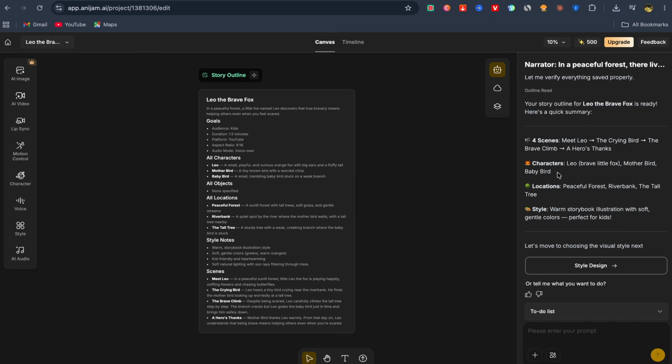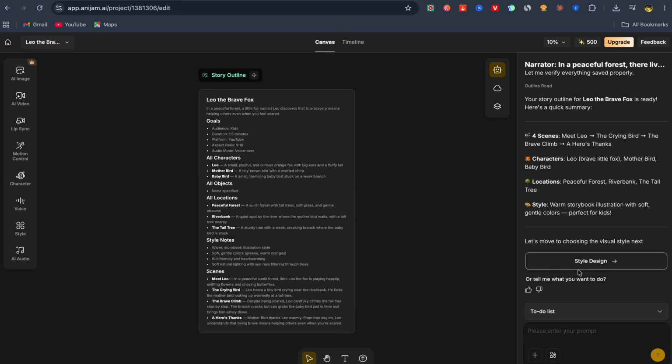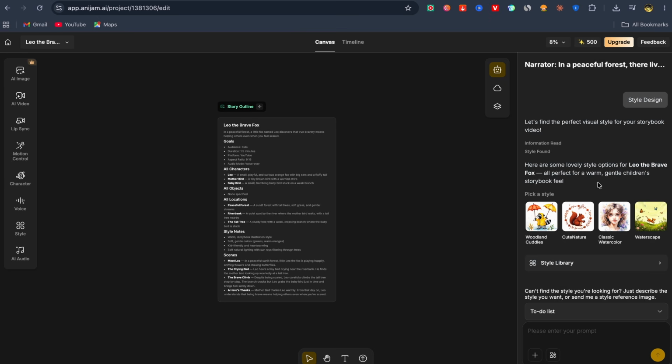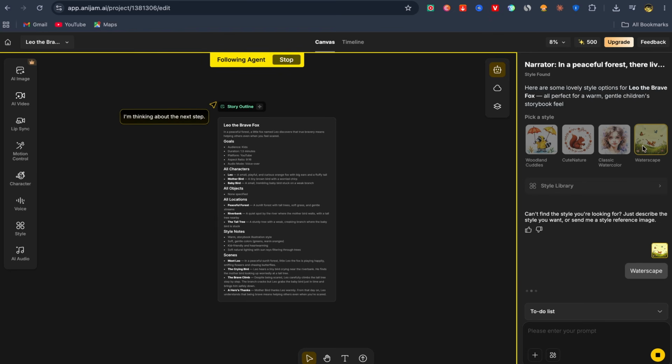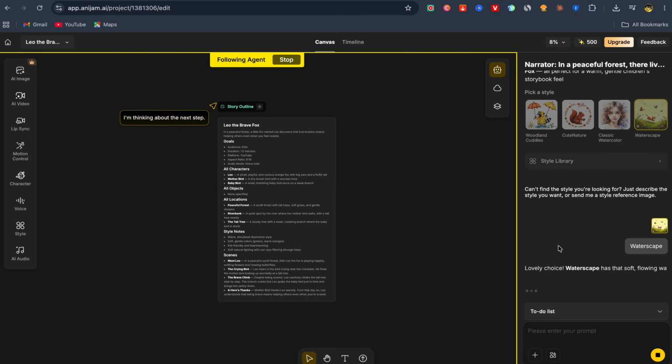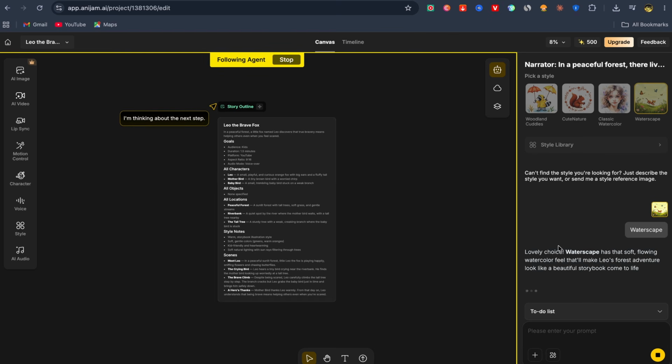Then you will scroll further down and click on style design. And here you go. You have different styles, so you just need to pick one. For me, I will choose this one, waterscape. I will just click on this one here, and that's it. AI will ask you some questions, and you just need to follow those steps to get a perfect result.